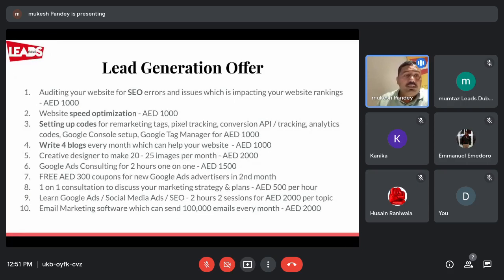Number 4 is the blogs. Remember the content strategy we talked about, the content distribution. If you don't have resources, we will write 4 blogs for you every month. We have expert content writers, and these people will write some of the best SEO articles relating to your business. They understand what your business is about, and then they're going to send it to you.